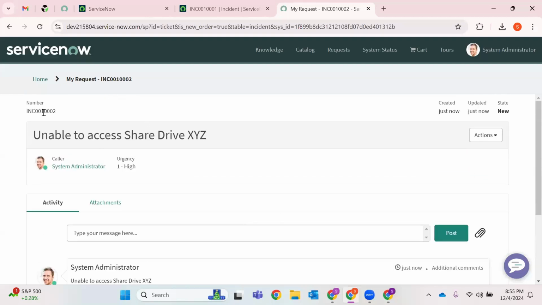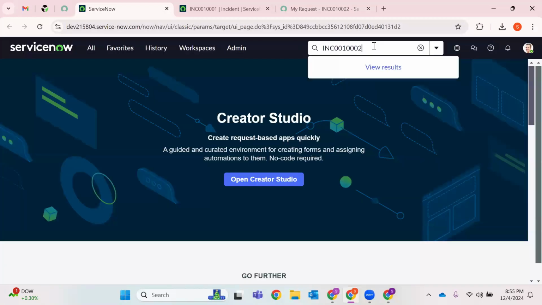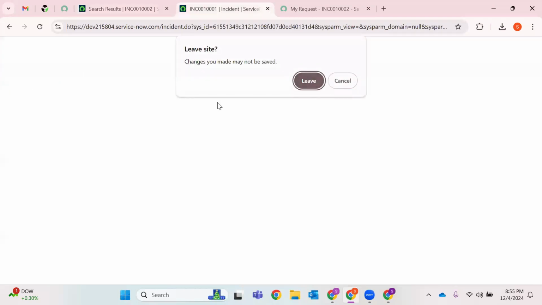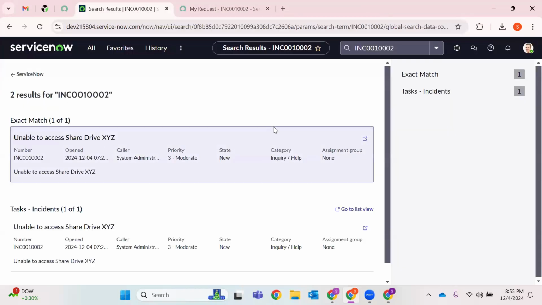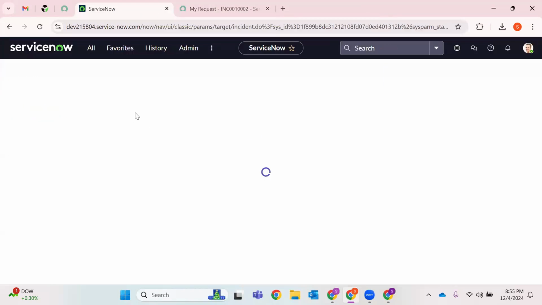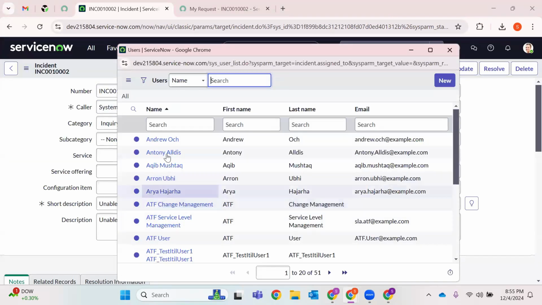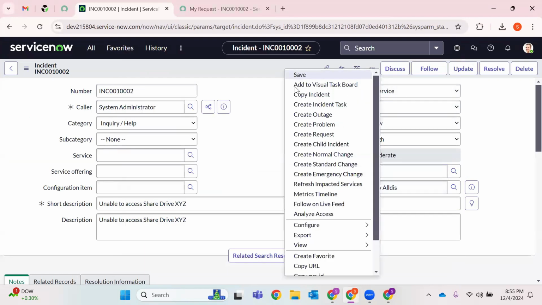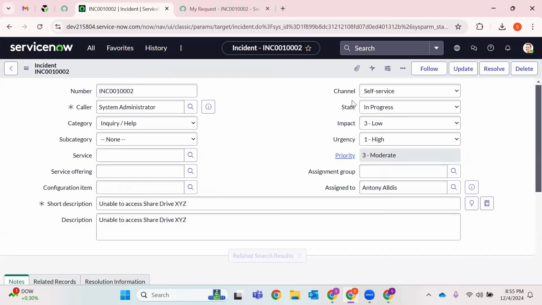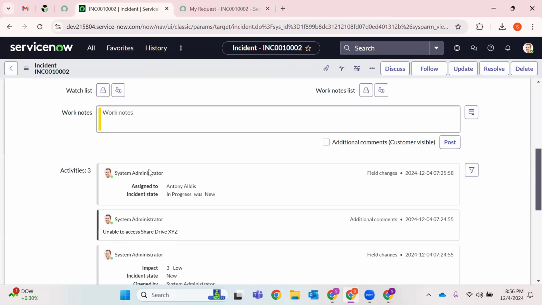If you want, you can take this incident number and paste it on the global search. This is my incident, and let me assign it to someone. Save it. See, the state is automatically moved to in progress. Let's write something in additional comments.